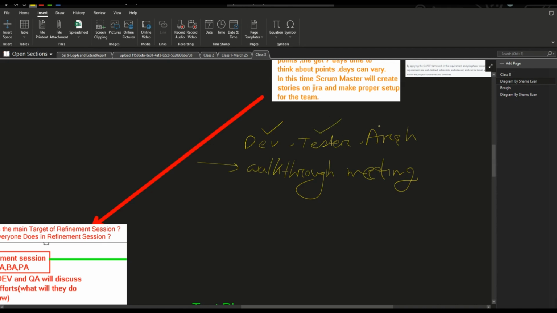The architect will take some time to design that. Everything will be in 2 days. Okay, everything in 2 days they will discuss and go through meetings, and then after that we will have our refinement session.